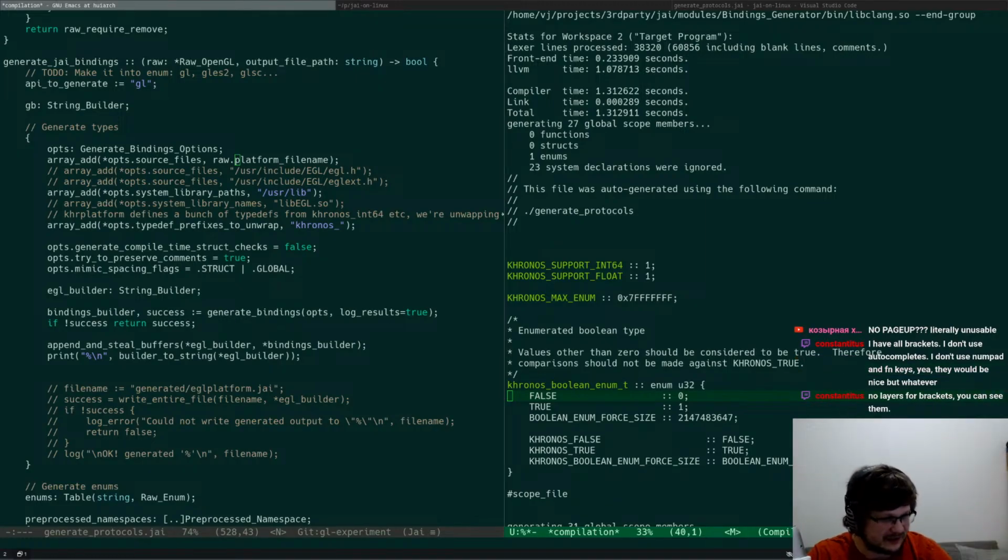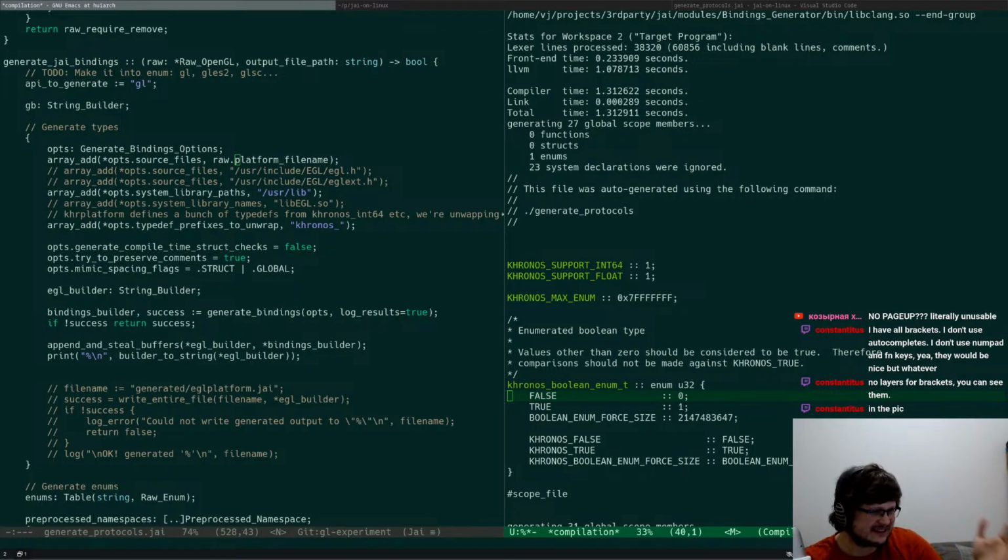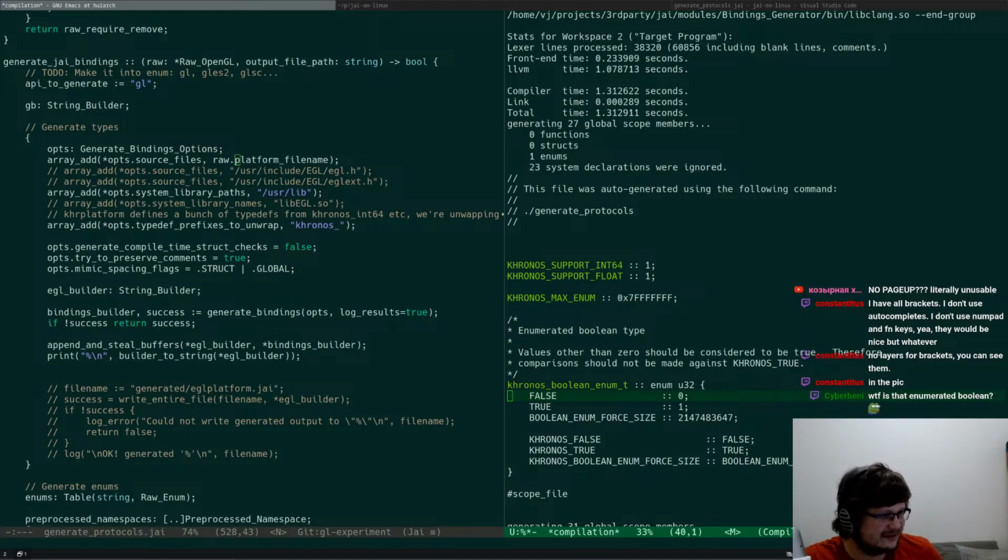You can see them? Wait. Maybe I'm blind? Oh yeah, but it's in the wrong spot. It's literally in the wrong spot. And you have to press them with your pinky and your left ring finger. This is so unergonomic. Holy shit. Wait, what the fuck is this?